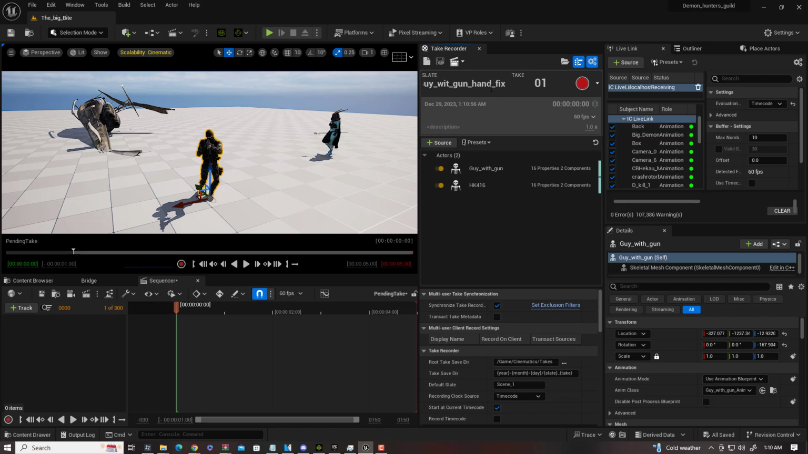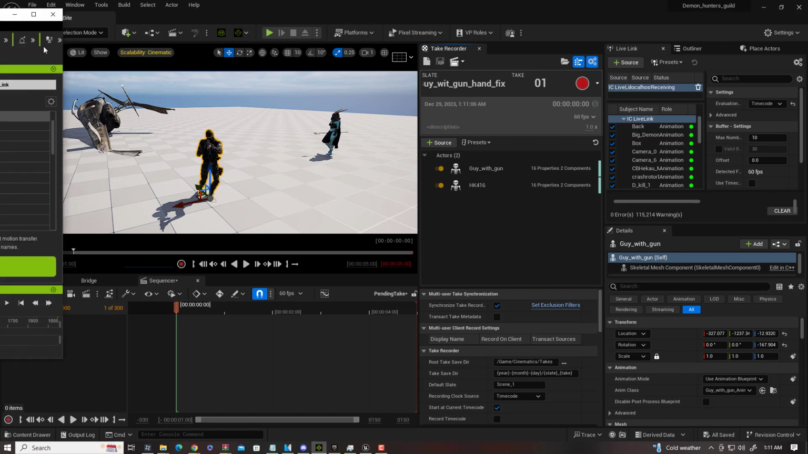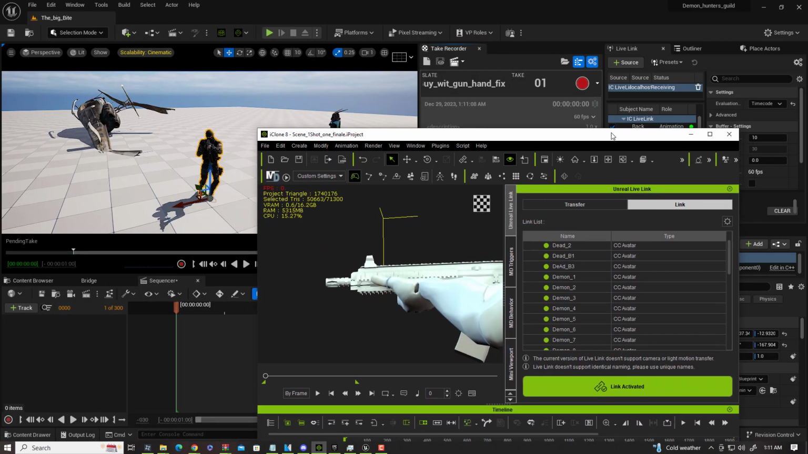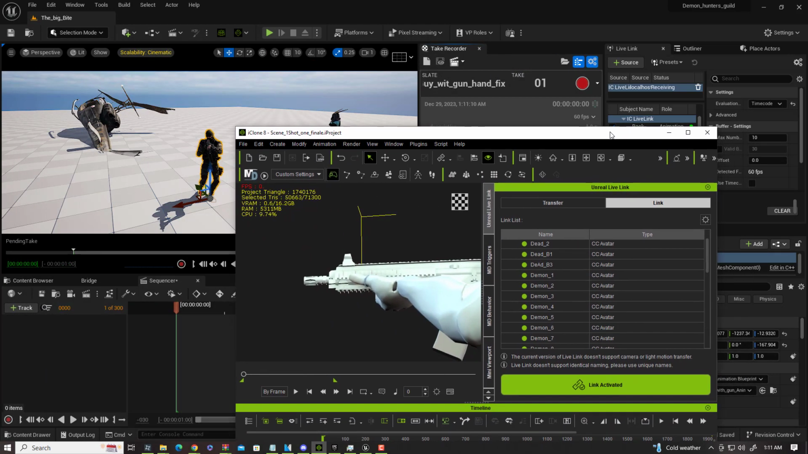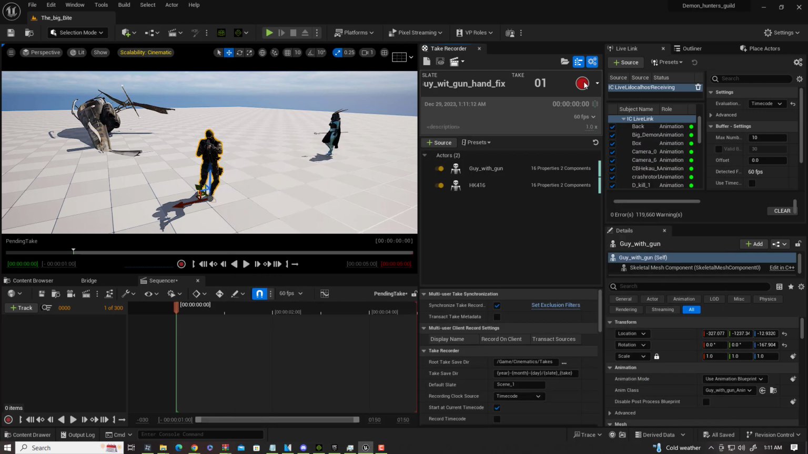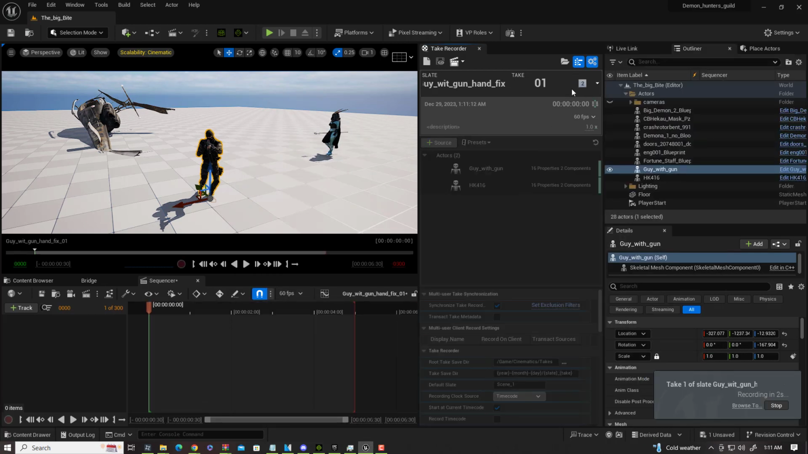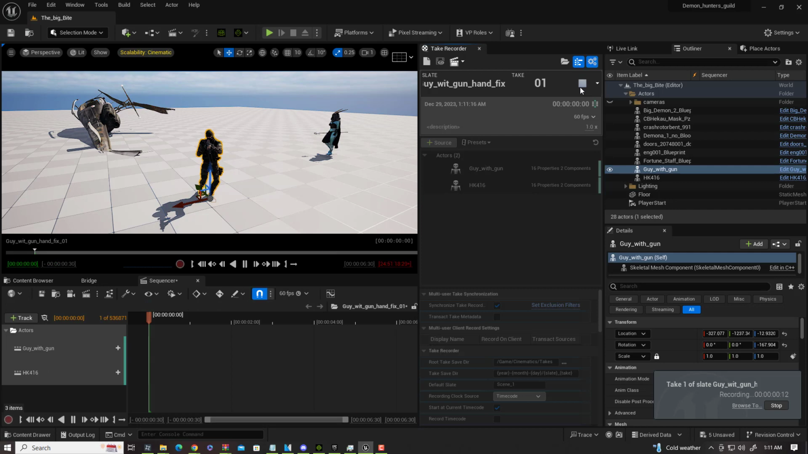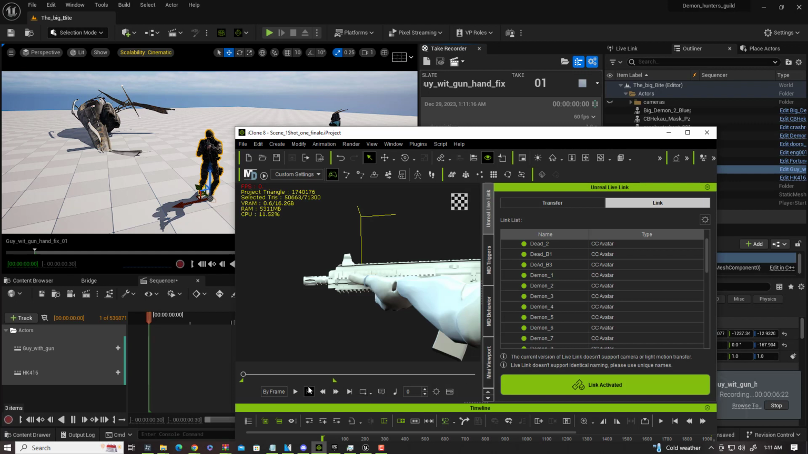So default scene 1. And we can come up here and rename this. So this guy with gun hand fix. So we got him. We got his gun. And all we gotta do now is just come over here and click this. It's gonna do a countdown, and you see nothing's gonna start over here until I open up iClone again and I push play.